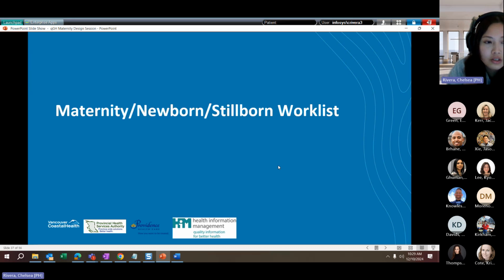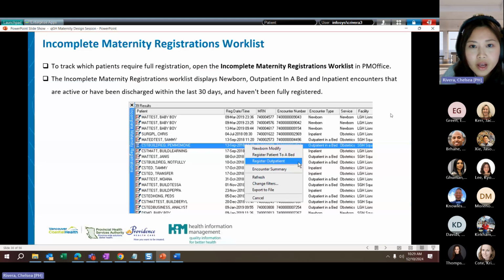All right, next I'll talk about the work lists for maternity, newborn, and stillborn. So we have the incomplete maternity registration work list. To track which patients require full registration, you would use the incomplete maternity registration work list, which is found in PM Office. This would display all the newborn, outpatient in a bed, and inpatient encounters that are active and haven't been discharged within the last 30 days or haven't been fully registered.